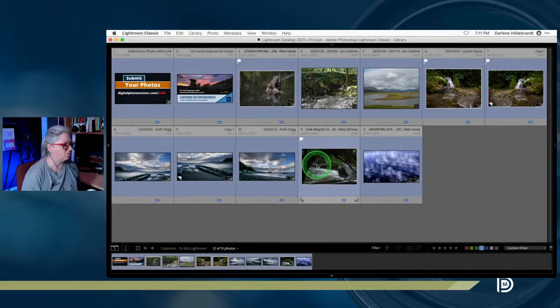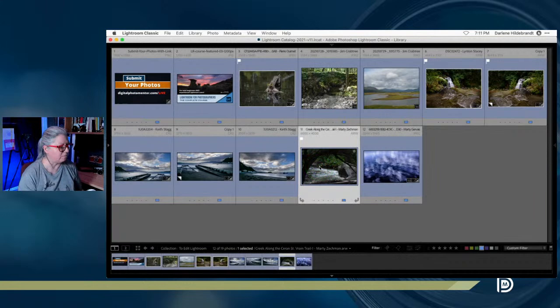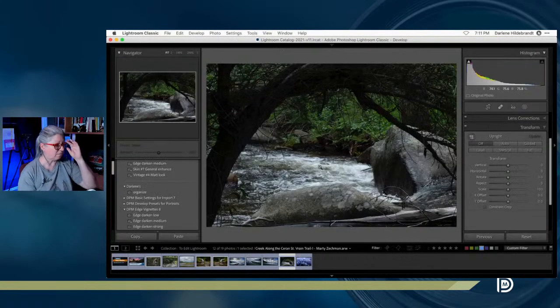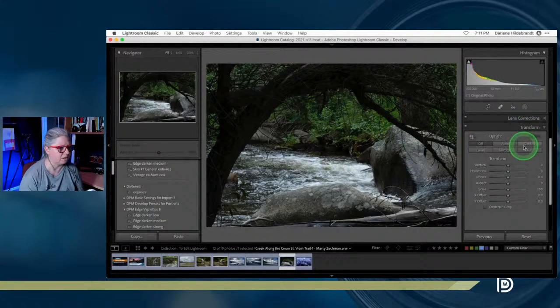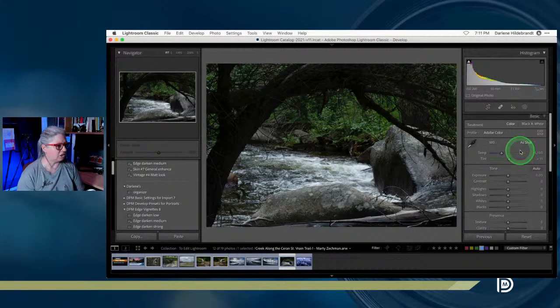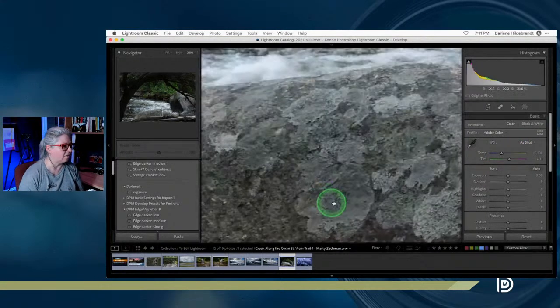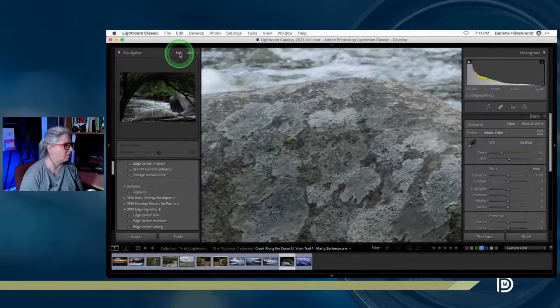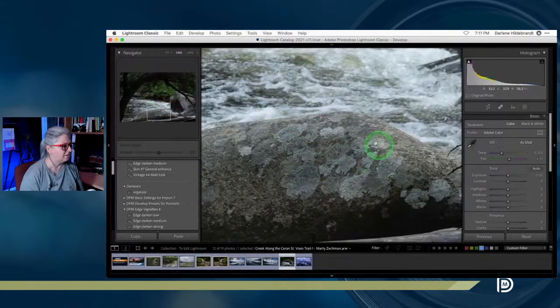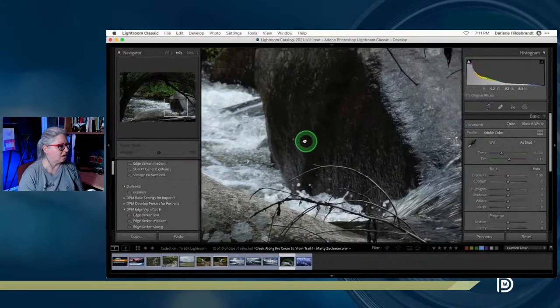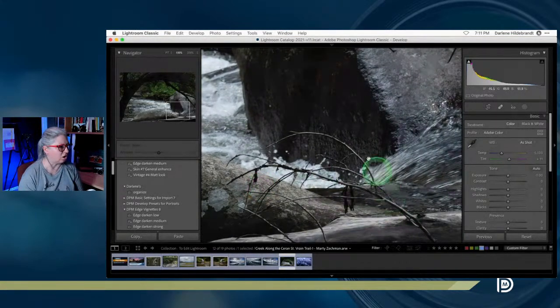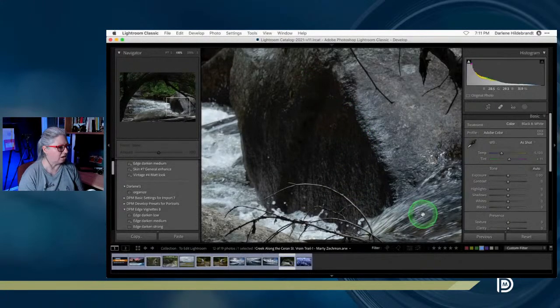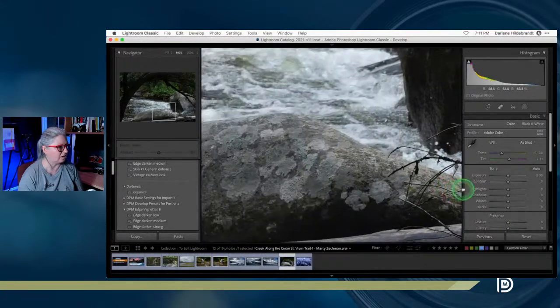Let's see if we can do one for Marty, if Marty is here. So this one here is a Sony file, I believe. And the challenge that I have with this one is that the water itself isn't sharp. And the thing that is sharp is this rock. If we look at it at 100%, it's got some really cool lichens and things on the rock or moss. And this tree is sharp, but this rock is not, and the waterfall and the water itself is not.